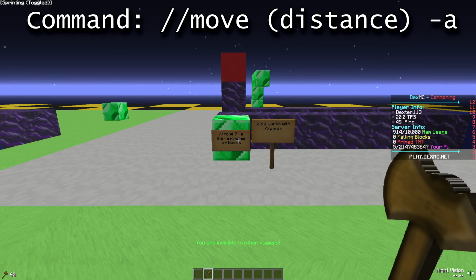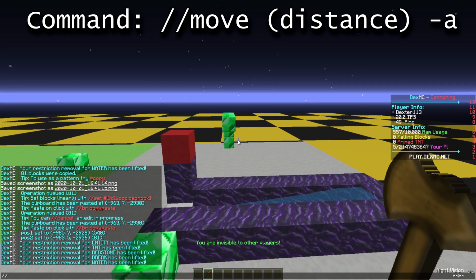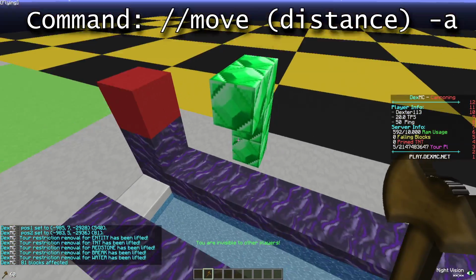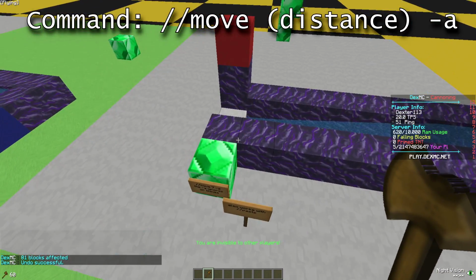Next up, we have /move, as well as /move ignore air. So this right here is a pretty dope command. You can do /move 7, and that's going to get rid of this right here, as you can see, because we copied the air as well. If we do undo, we are going to go ahead and take the command back.